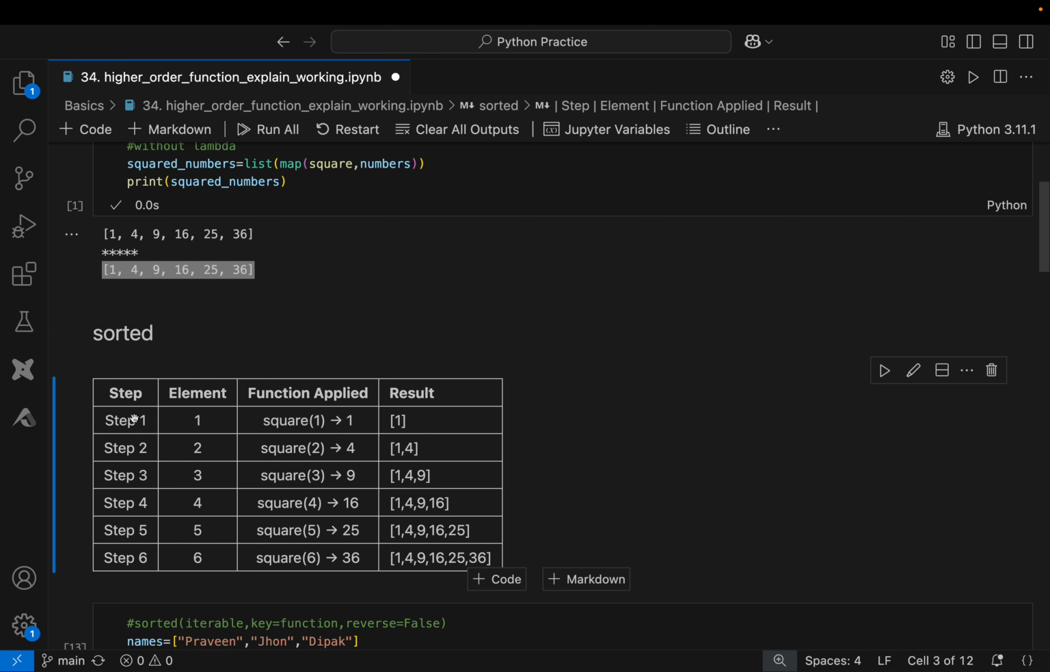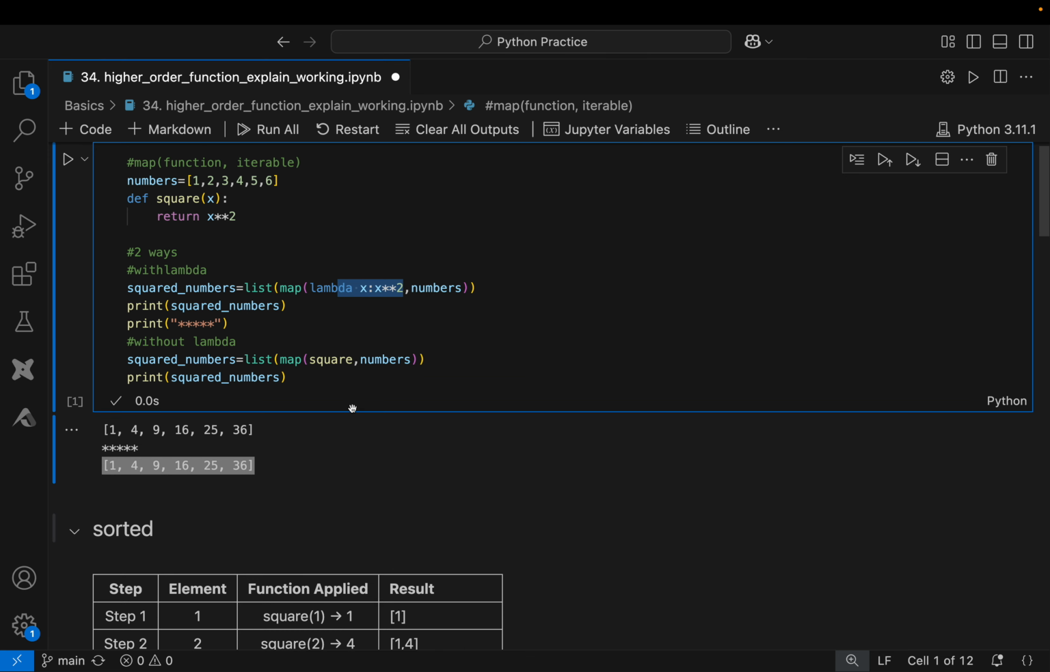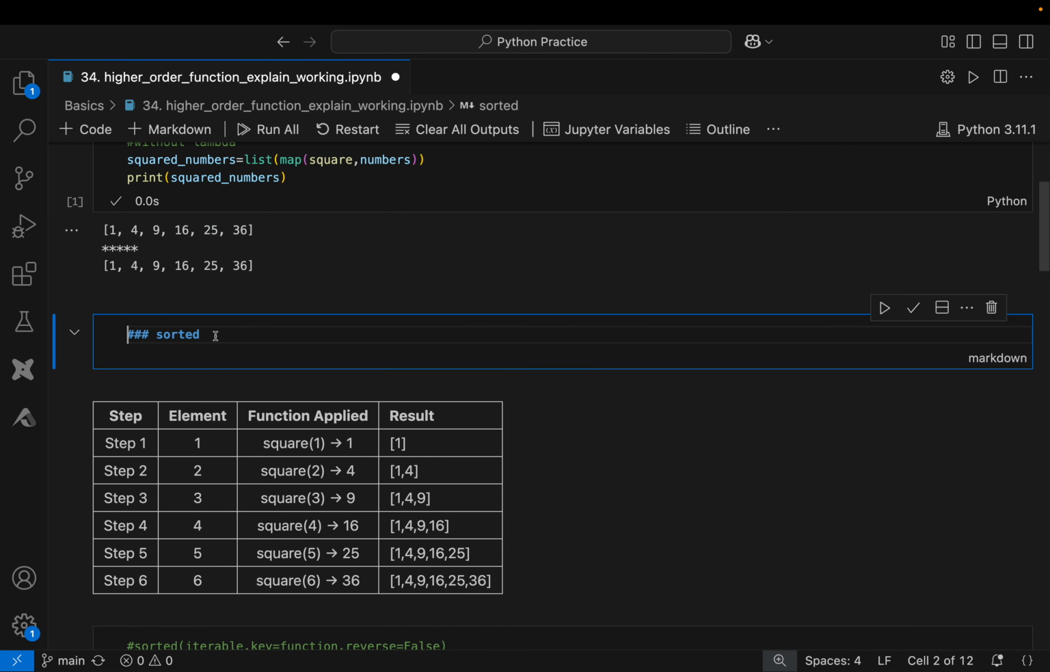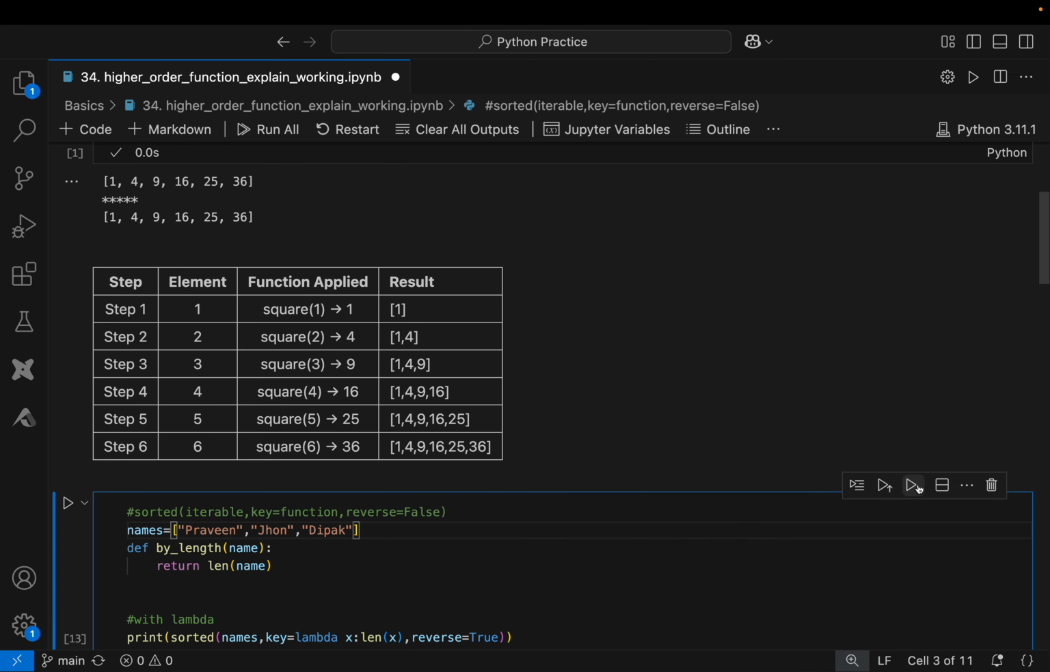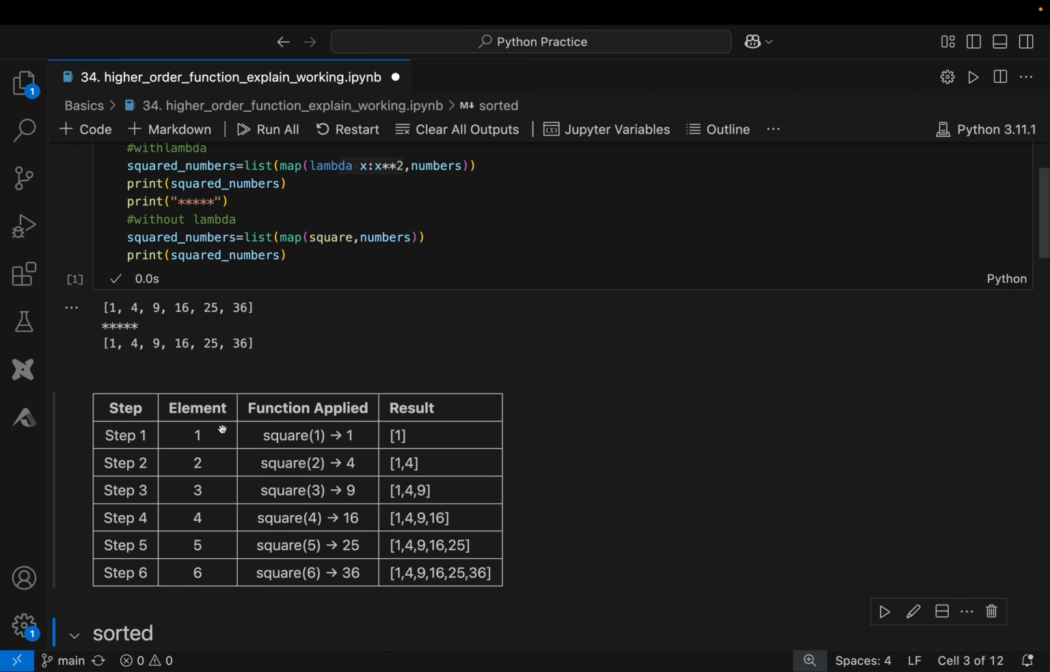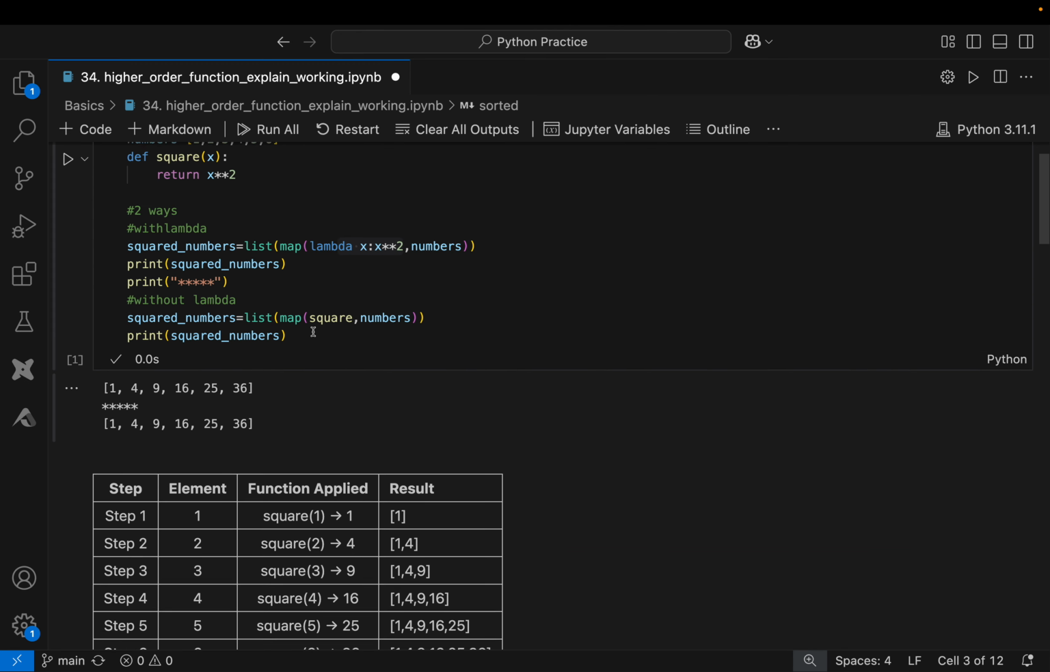Like this, all the numbers in the list get iterated one by one. Each is passed to the square function, or the lambda function, and we get the results in a list. That is how it works basically. This sorted should not come here, so let me remove it. I will add another map down here. I hope you understand how map works internally.